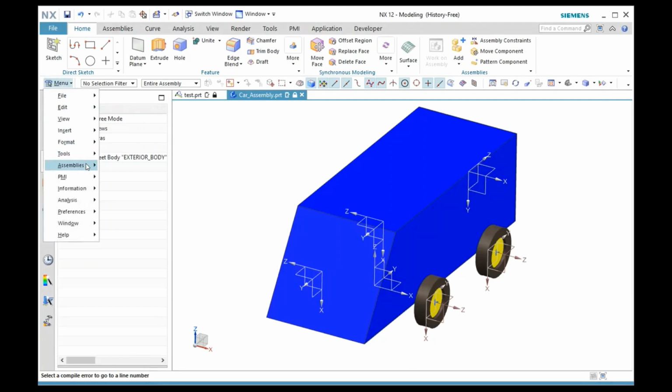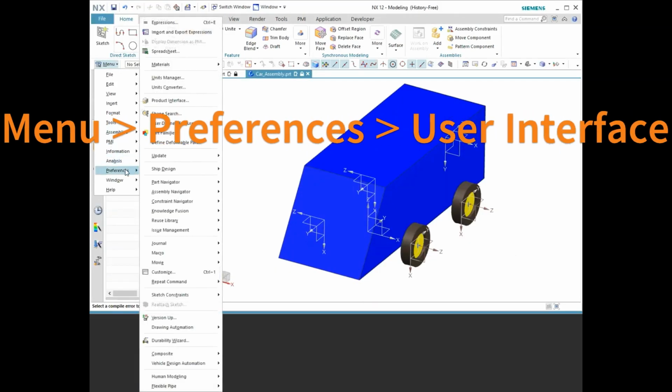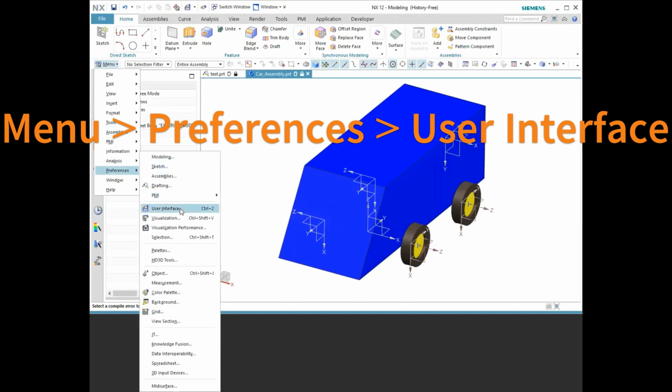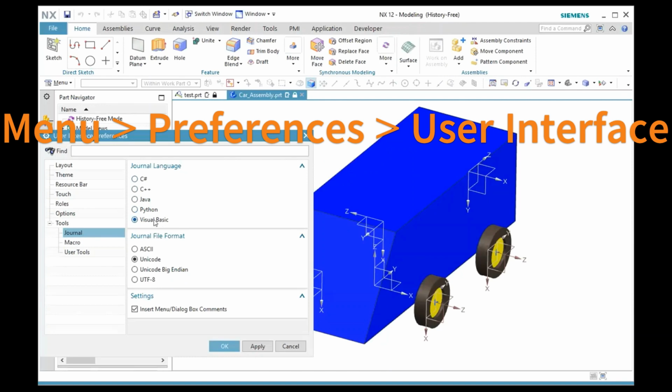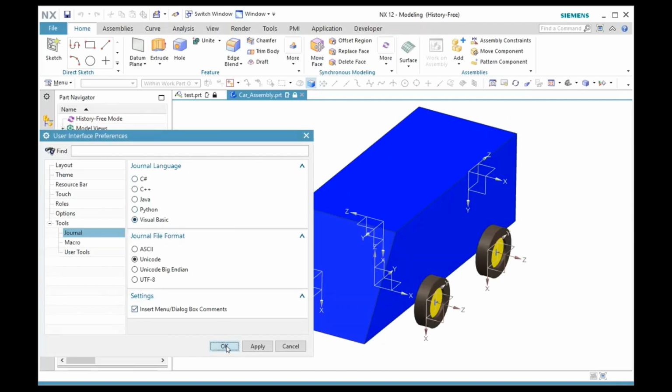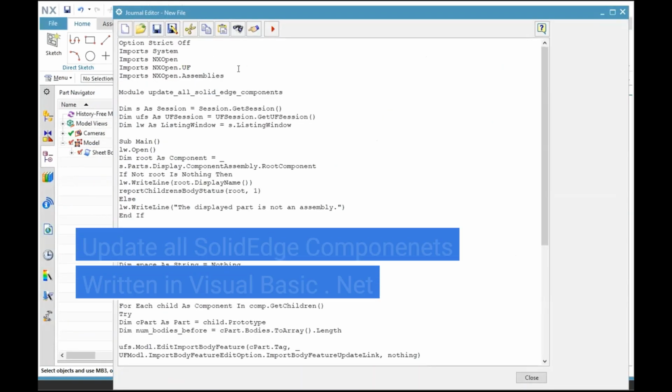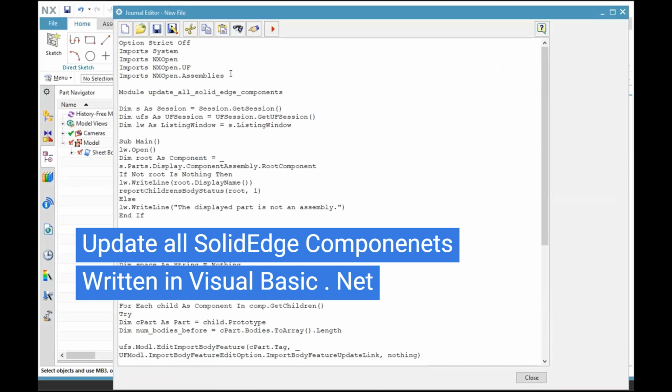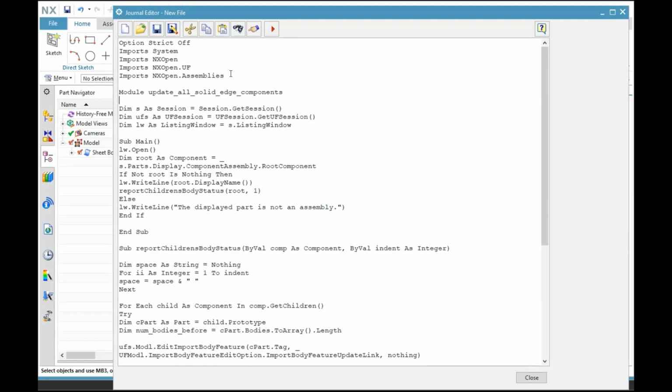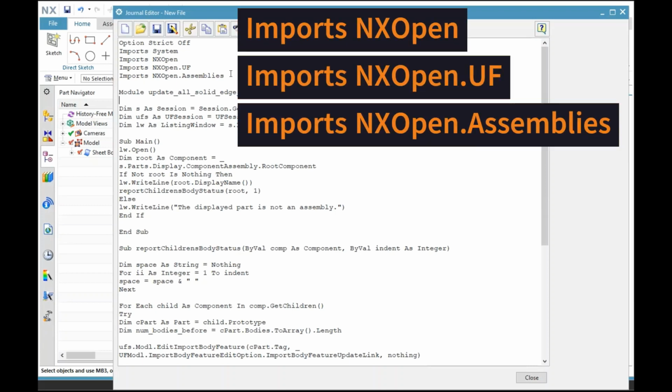This particular journal is written in Visual Basic .NET. So I will go to preferences, user interface, and make sure that it is Visual Basic, which is a journal language. And then I can show you this journal. Similarly to how we imported the libraries System and NX Open, here too we have System and NX Open. There are some further libraries inside NX Open called UF and Assemblies, which are also imported. In this particular example, we are going to talk about the assemblies, so NXOpen.Assemblies is also imported.